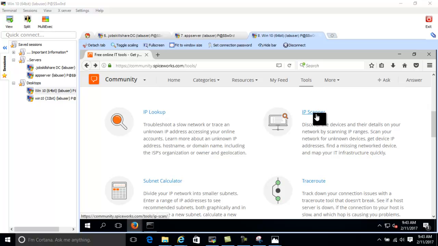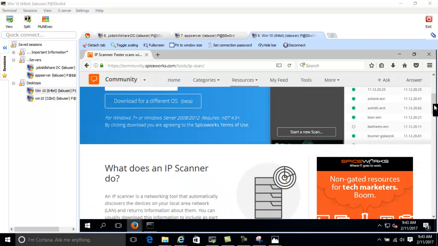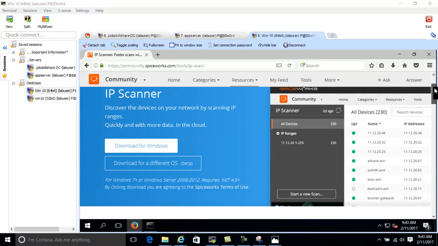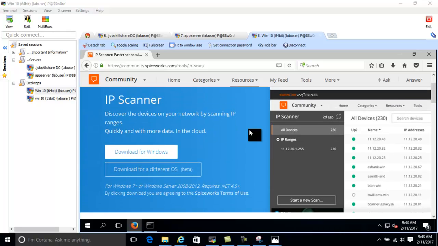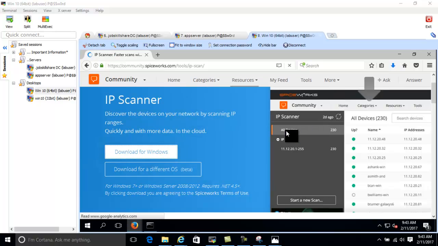IP scanner. Again, it's a different tool, and it's kind of like Spiceworks, but maybe it's going to be useful if you don't use Spiceworks. If you already have Spiceworks, I'm not sure if it's going to be useful or not, but let's go ahead and download it and find out what information we can get from this. So you'll do save.